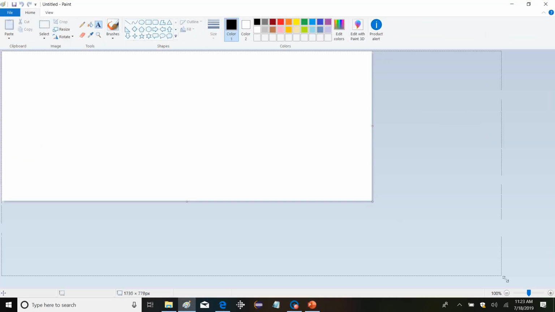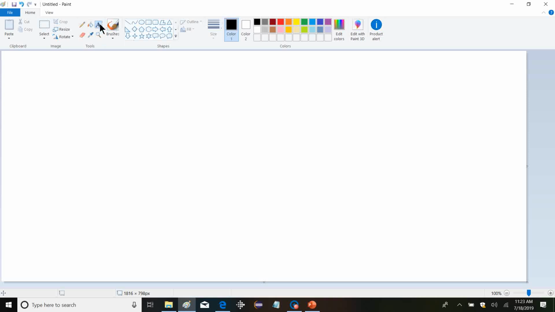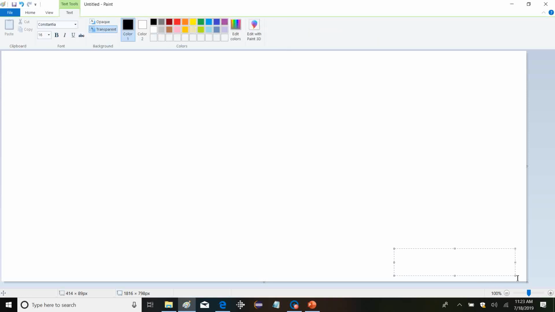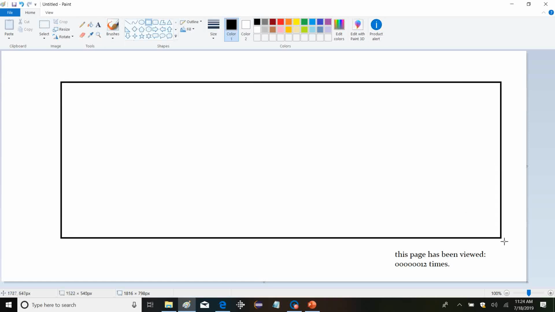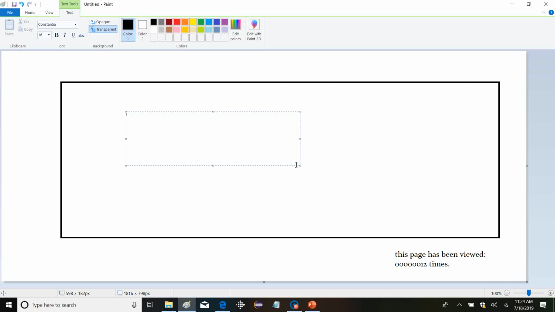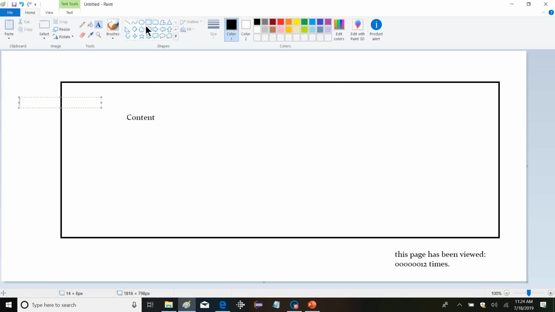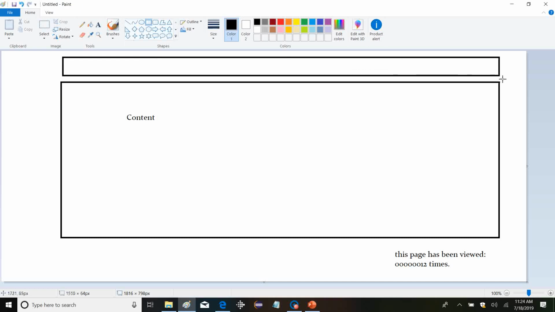You would go to a page, and there would be some little number counter in the bottom, and it would be something like, this page has been viewed some pathetically small number of times. And, you know, within that there would be the content. And up at the top, it would have some kind of banner ad.